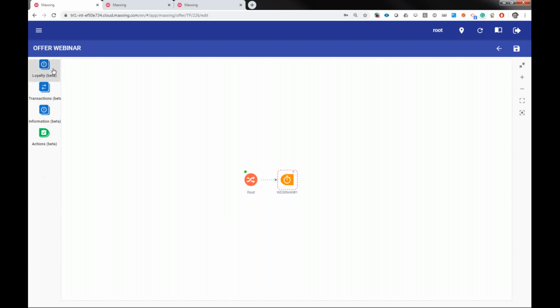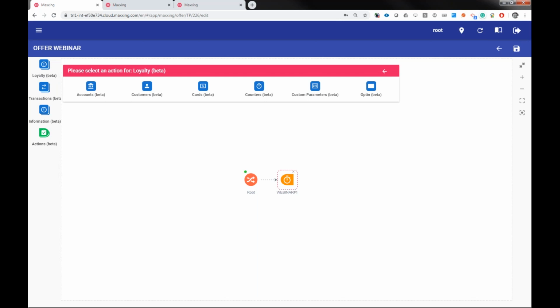Okay, so once I have clicked on the target, I have now available on the left side of the screen what I call the categories. And again, for the ones who know how to design an offer in Maxing, the icons are blue in order to distinguish them from the actions. We have 3 different categories, which are loyalty, transaction, and information. Let's try to discover the ones related to loyalty. You'll see that we have 3 of them that are related to what we call the data structures for the consumers. I mean that we have the account, customer, and card categories that we can use.